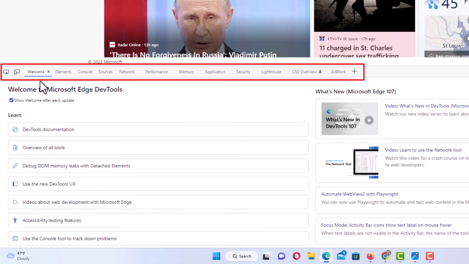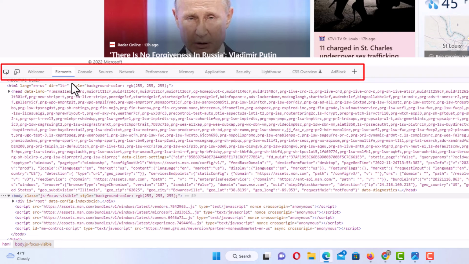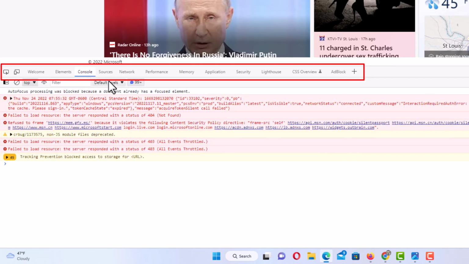Across the top up here, you have tabs. The first tab is Welcome. The second tab is Elements. The third tab is your Console. Then you have Sources, Network, Performance, Memory, Application, Security, Lighthouse, and CSS Overview.